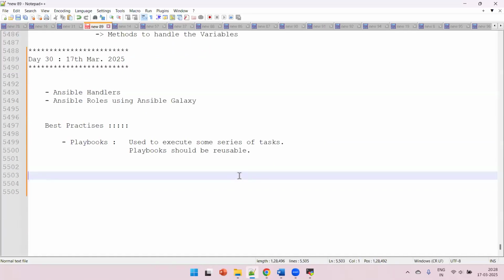So initially when Ansible was introduced, we found it very easy because we had complete control in the previous versions of Ansible. But over a period of time, they introduced one concept called Ansible roles.